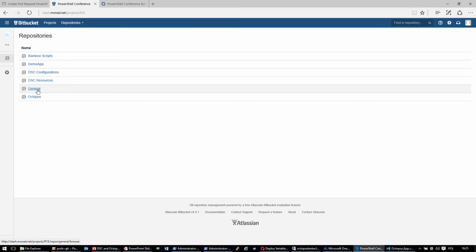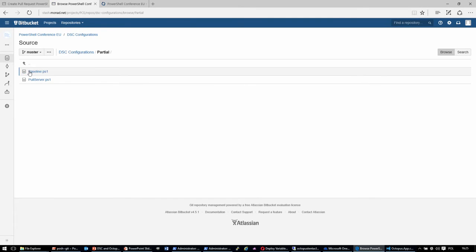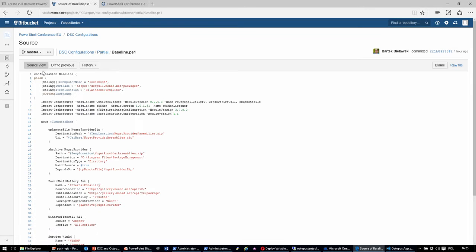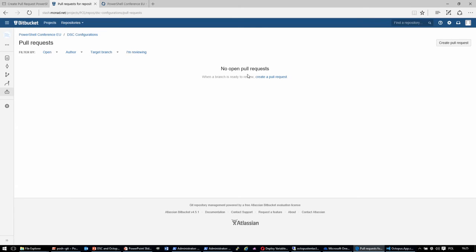So we have this DSC configurations where we have partial, and within it we have, for example, baseline. This is the script that we try to apply to all the servers that we have. So as you can see here, if I would change it, it will trigger. Do we have a change prepared for that one? I don't remember. Let me check.